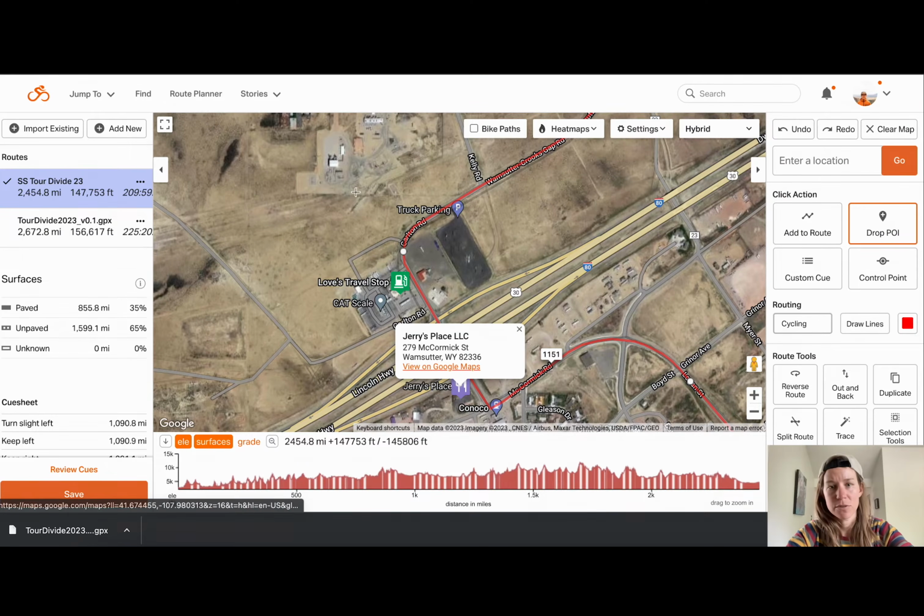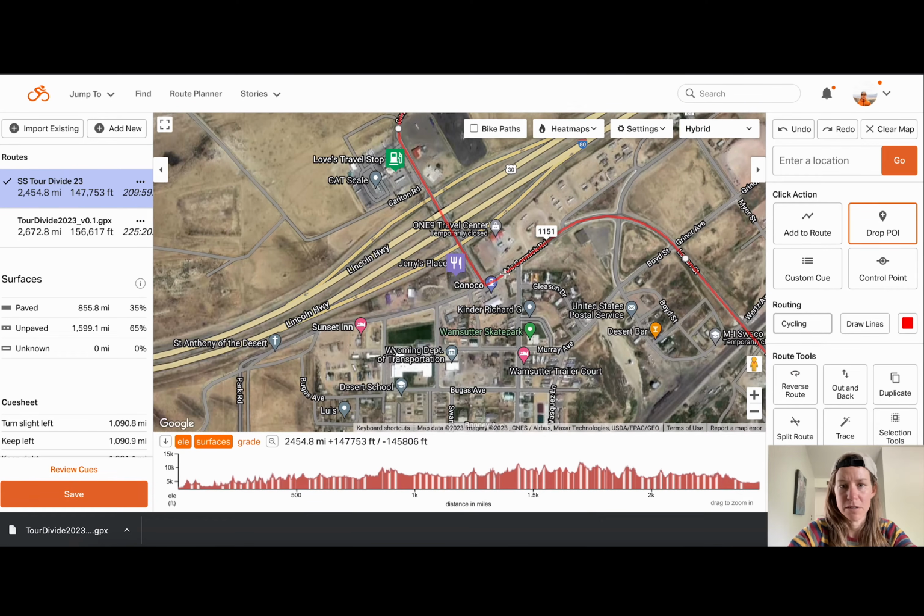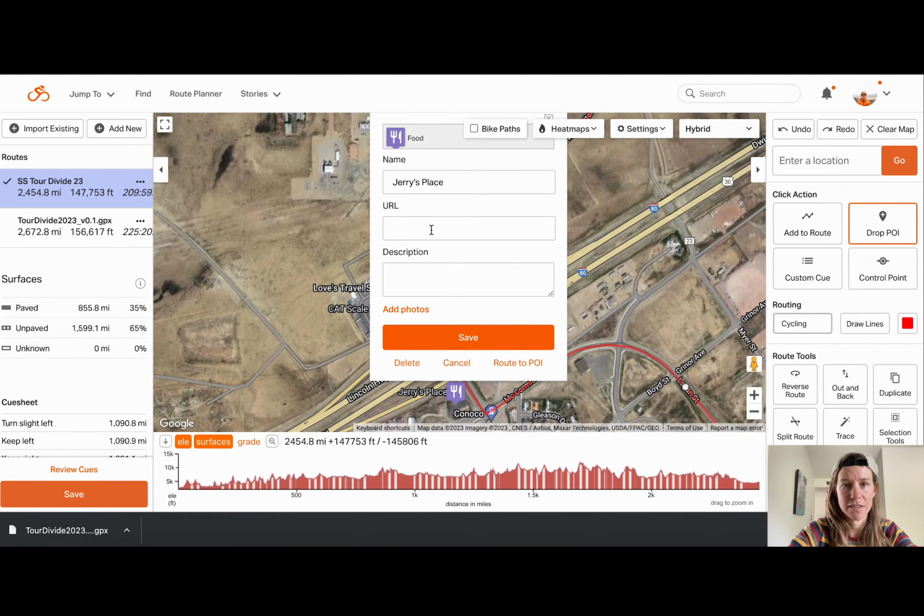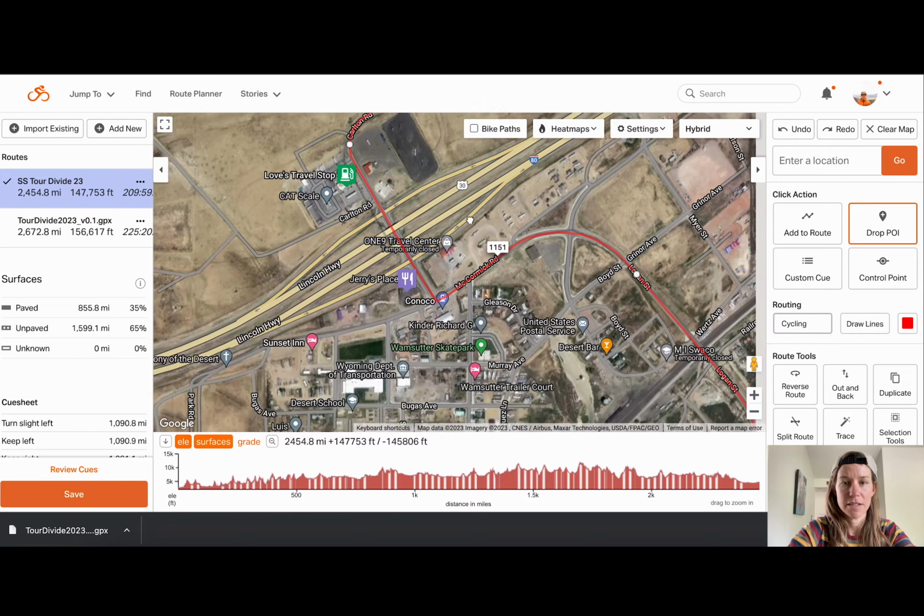And these hours for the Tour Divide are super important because we're usually arriving to these towns at odd hours of the day. And it's just good to know when the places are going to be open. So I'm going to just type in here 7 a.m. to 2, and then Tuesday through Saturday 5:30 to 7. And I'm going to click save.